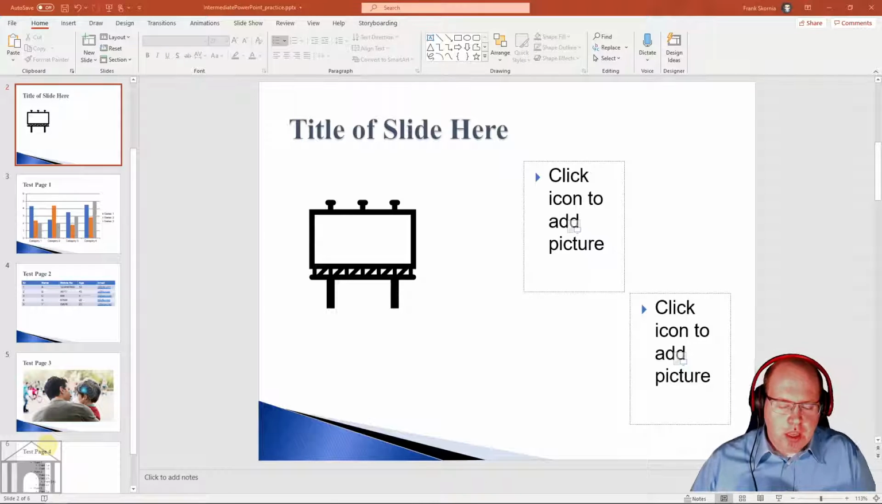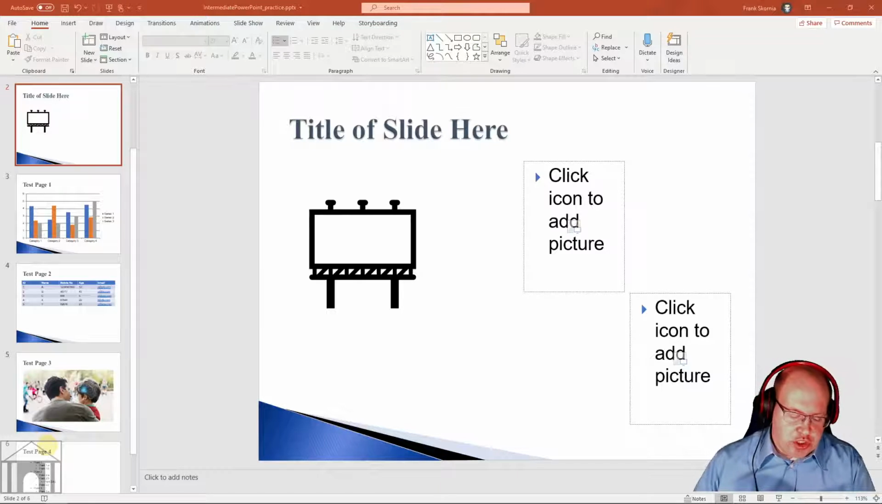So yeah, next thing we're going to be looking at is transitions. A slide transition is the visual effect that occurs when you move from one slide to another during presentation.